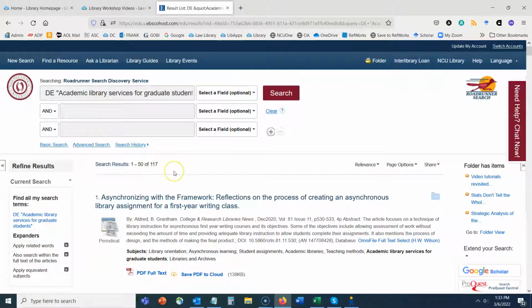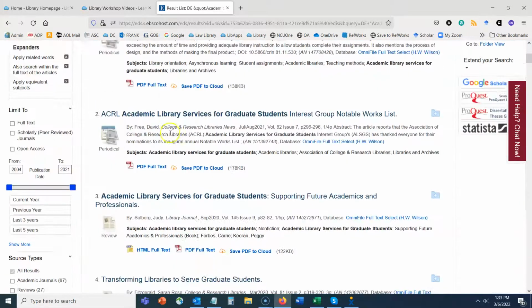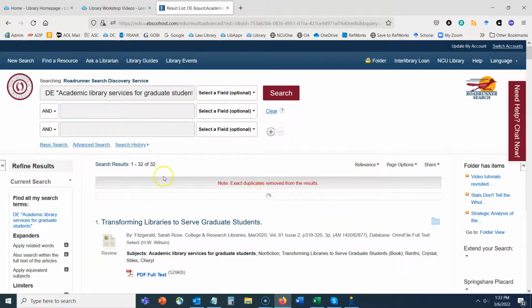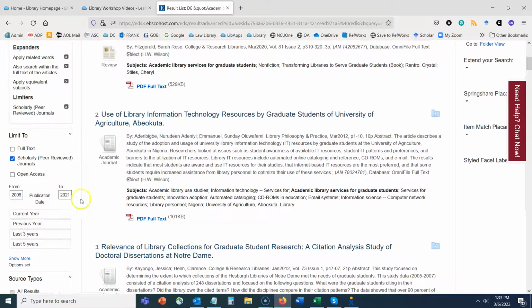Now, the catch here is that any limiters that you applied previously are not retained, okay? We did a new search just for articles that have been assigned this subject term, academic library services for graduate students. So if I wanted to make sure these were scholarly, I would need to pop that on the left-hand side. If you needed a date limiter as well, you can certainly pop that on.